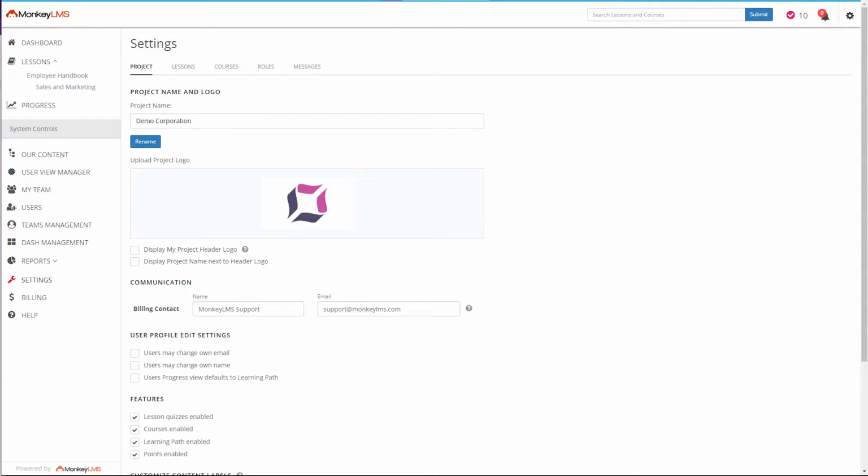The progress page for each user shows all content by default, but you can switch it to show learning path progress instead. Our main customization features are discussed in part 2 of our settings videos. Check it out for more details on how lesson quizzes, courses, and points work. Check out our video on learning paths for more information on that feature too.